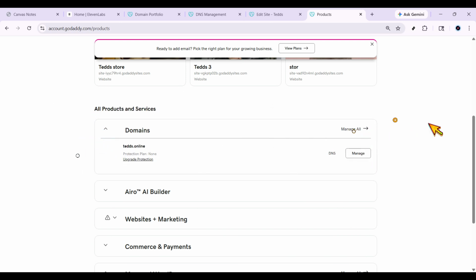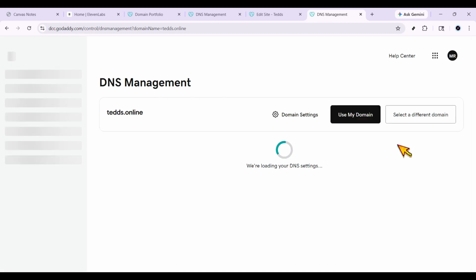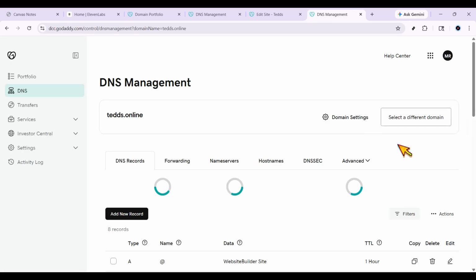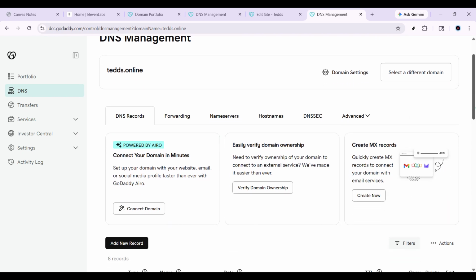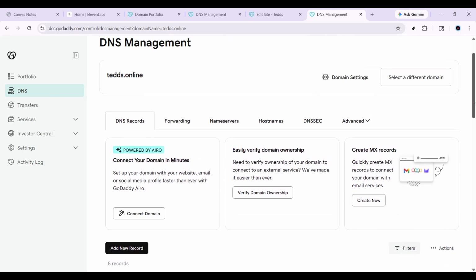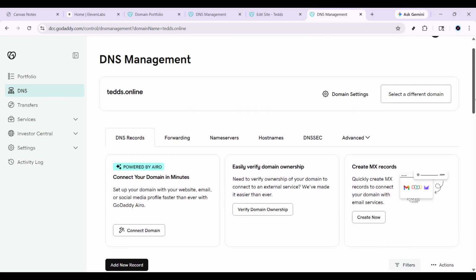First, sign into your GoDaddy account and go to your My Products page. This is where all of your registered domains and services are listed. Once you are on that page, look through your domain list and click directly on the specific domain you want to update. Make sure you choose the right domain, especially if you own more than one, because DNS changes only apply to the domain you select.